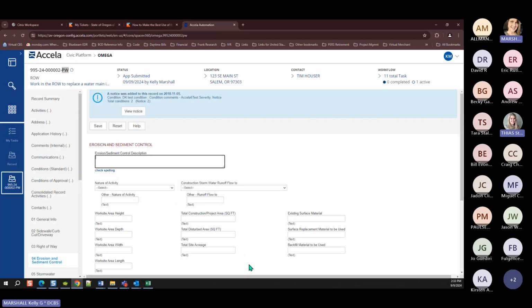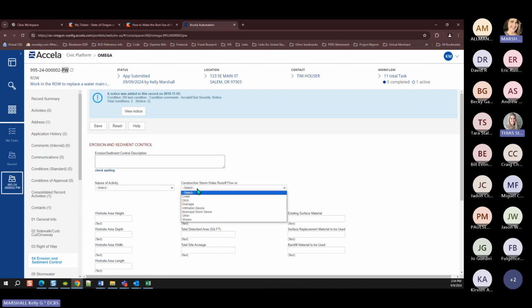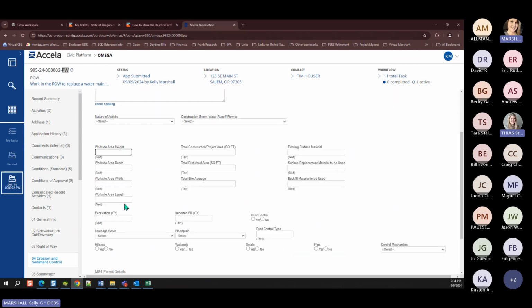Let's look at erosion and sediment control, which is your grade fill site development. So I have 1,500 characters here. The nature of the activity for erosion and sediment control is commercial, highway, industrial, multifamily, residential, other single family, utilities. If construction, stormwater runoff flow to creek, ditch, drainage, infiltration, municipal storm, other, or stream. The work site area height, depth, width, and length.